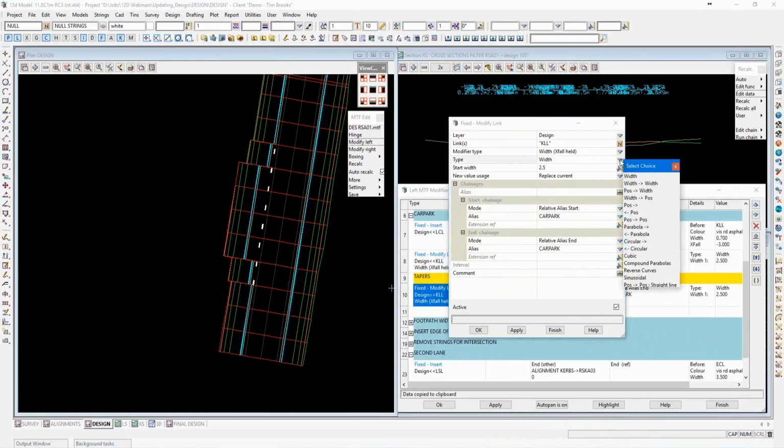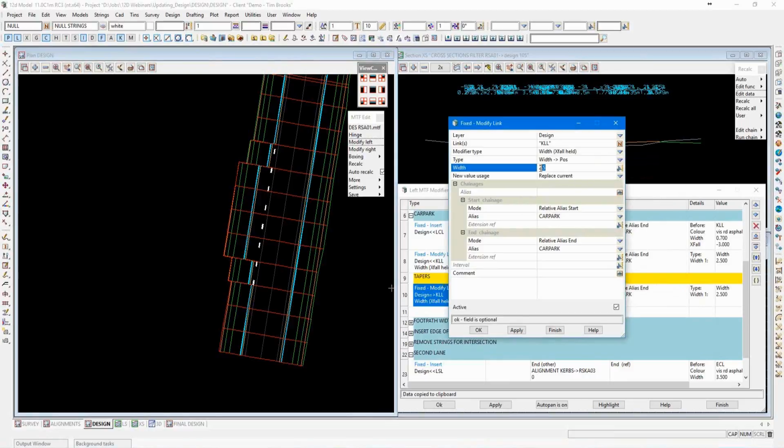we can come and have a look at our options. Now normally you would set a width to width for a taper, but now in version 11 we have these new smarter options. So I can go width to pos, or width to position. What this means is I can enter the start width, which will be 0, but 12D will automatically measure and look up that end value for me.